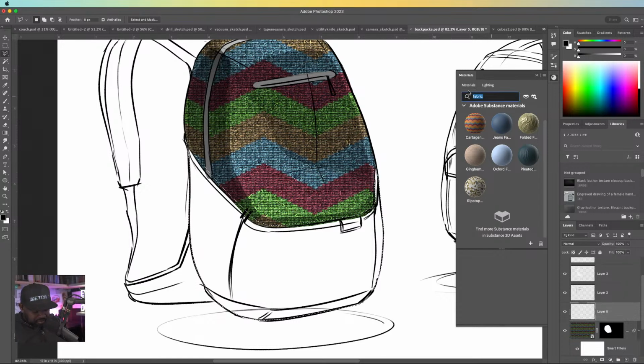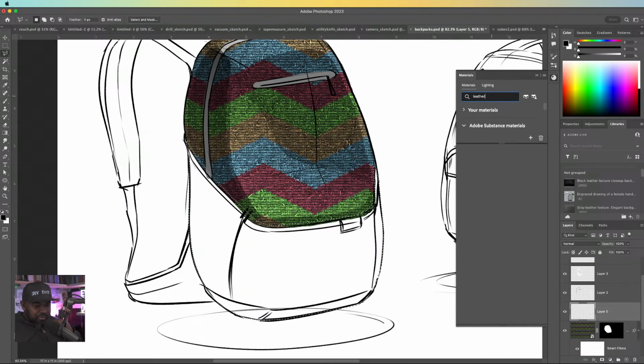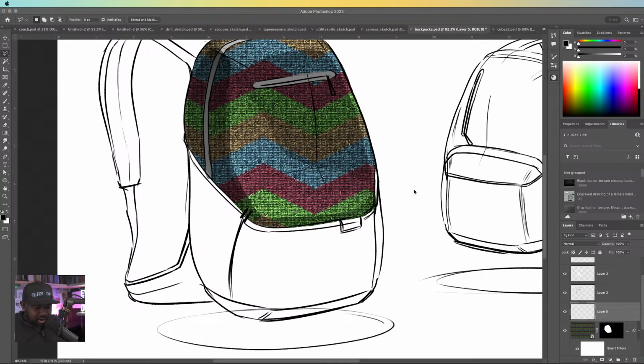All right. Maybe we want some leather. Okay, let's see what we come up with. Do we have any Substance leather? All right, maybe we don't have any Substance leather. So I'm just going to jump back to stock here. And this one looks pretty good. I'm going to license that.